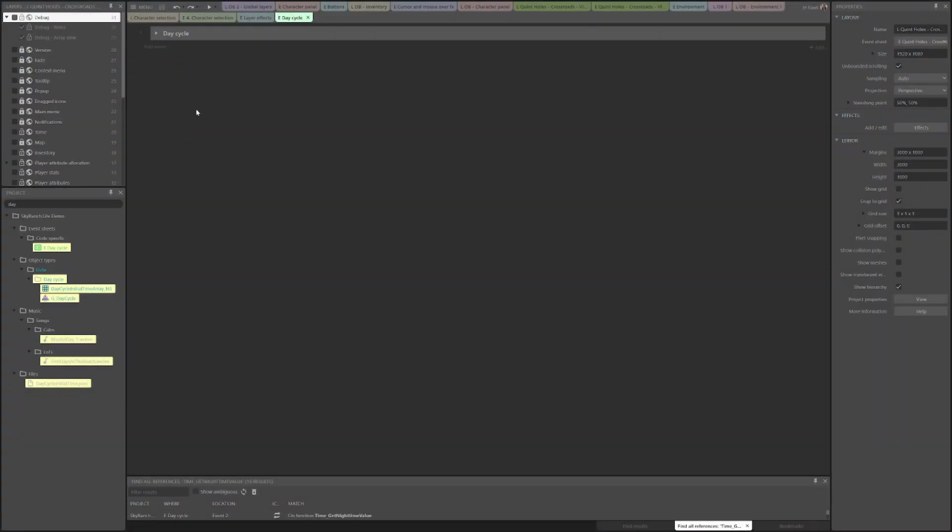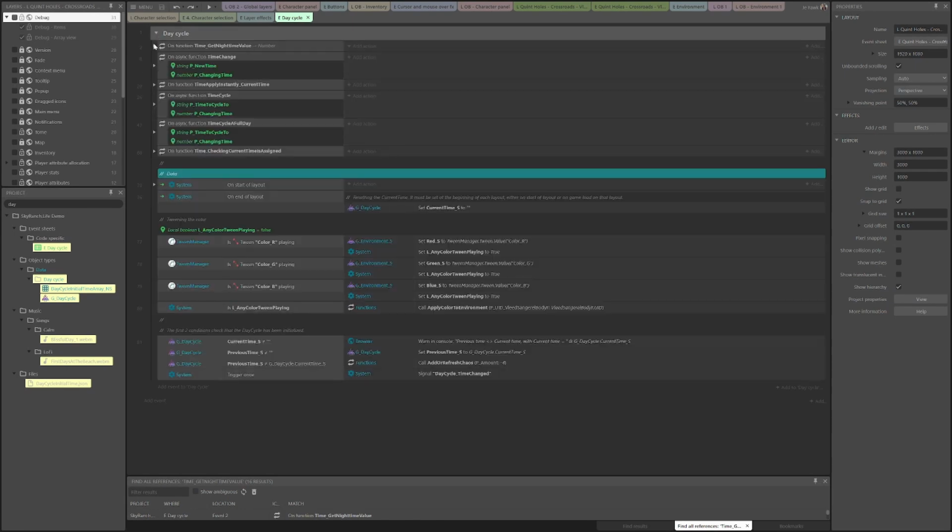Hey guys, this is the day cycle in Construct 3. You can adapt this code for other game engines. Construct 3 is event based, so you have conditions on the left side and actions on the right. I think it's kind of easy to understand, but if you have a problem, just let me know.